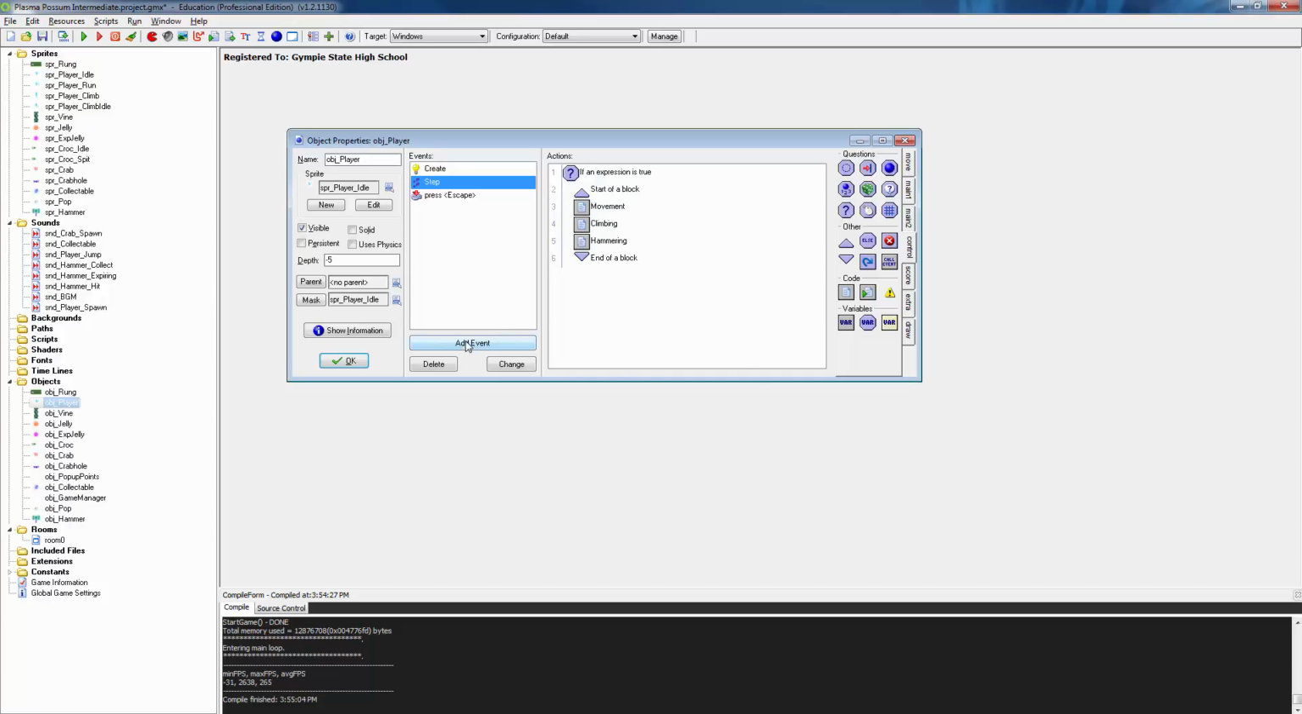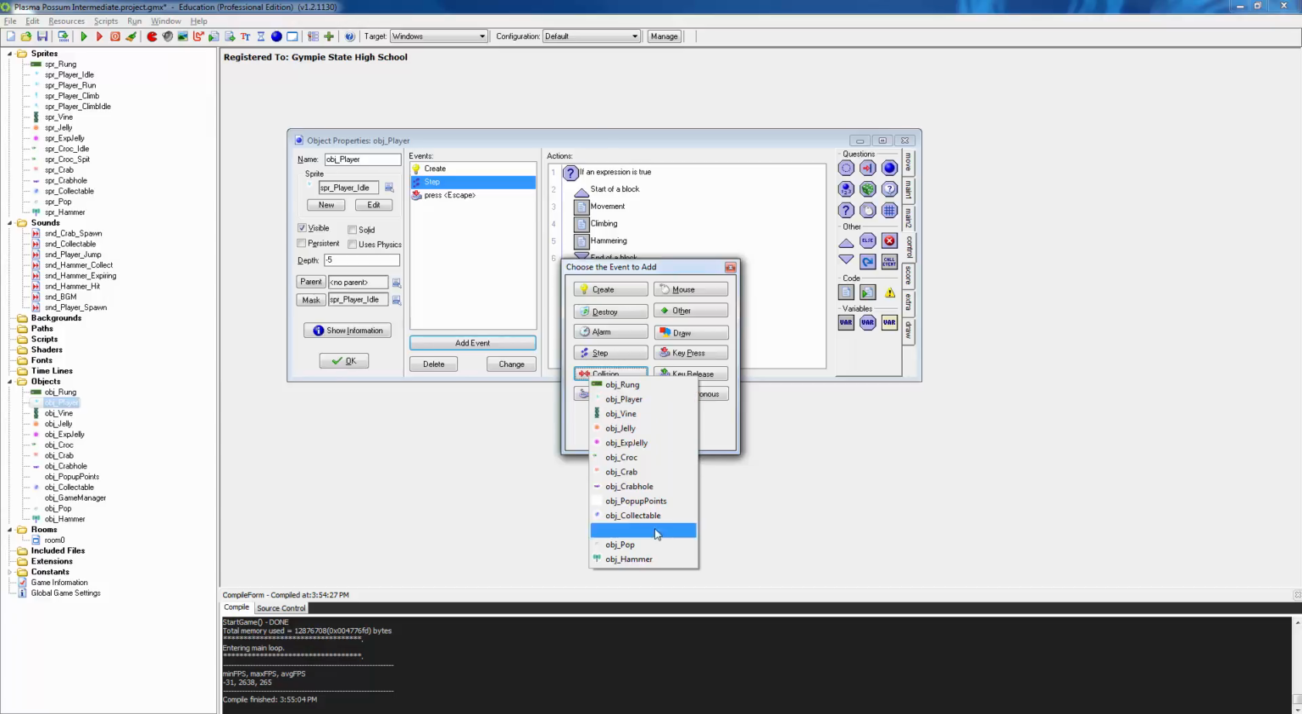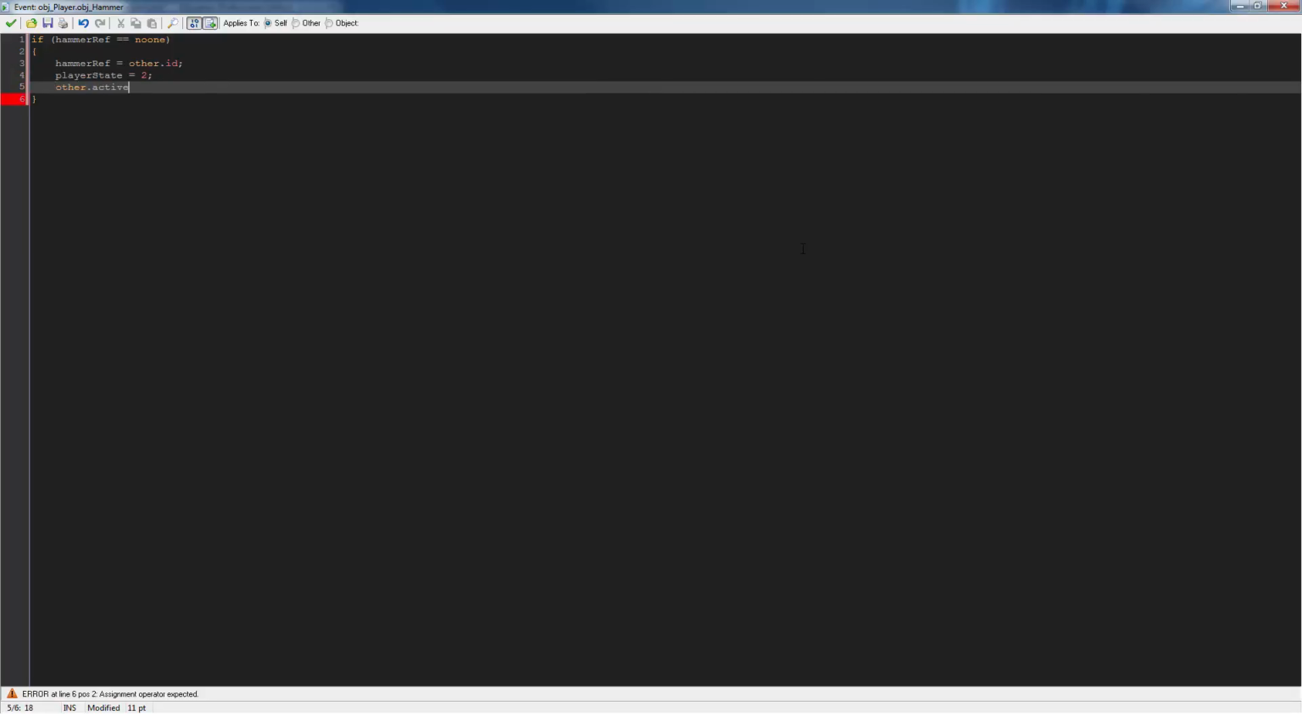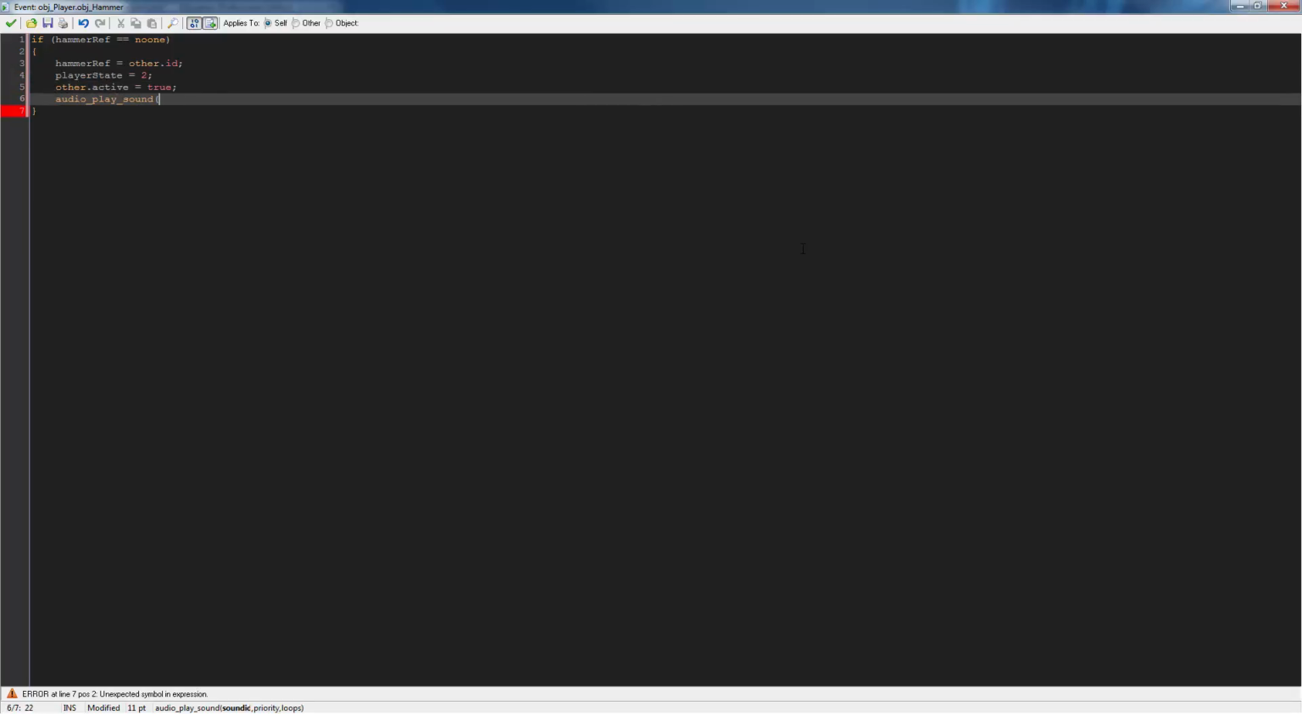Now add a collision event with the object hammer, followed by an execute code action for the following code. Here we're telling our player which hammer object in the game he's holding, plus we're changing the player to the hammering state.